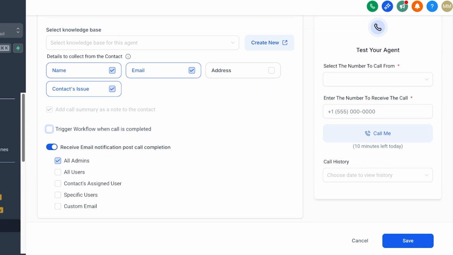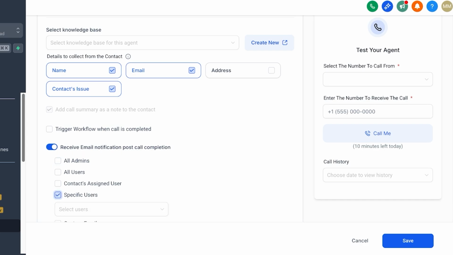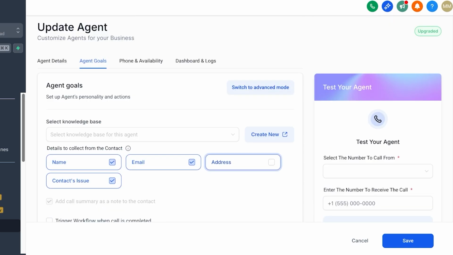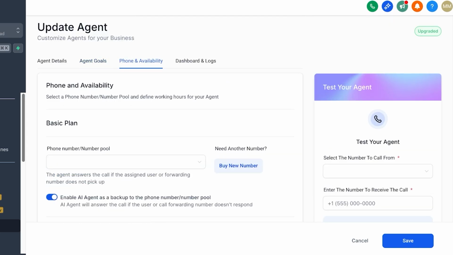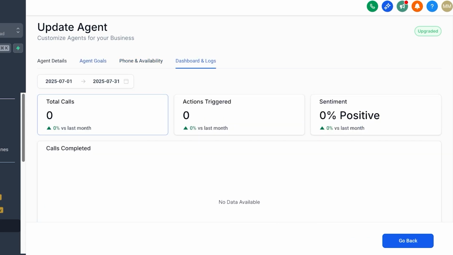Below that, you can receive email notifications post-call completion. So let's say that I want all administrators to receive confirmation that the call was received. Now, after that, you have your phone and availability. You can proceed with adding a phone number or number pool, and you can also buy new numbers. You can upgrade to full-time AI employees as well. Then you're going to have your general dashboard and your logs.